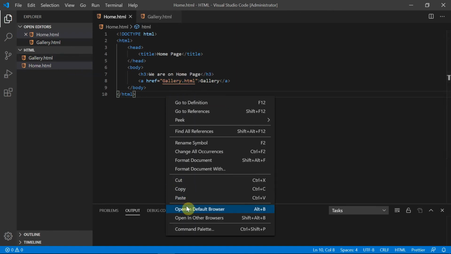Save this and right click to open in the default browser. Thus, when the home.html page is rendered in the browser, we can see the content we are on home page and then we have a gallery hyperlink. As soon as I click on this gallery hyperlink, it will take me into gallery.html, where the content is we are on gallery page and the home hyperlink. Let's click on this home hyperlink again and it will take me back into home.html.